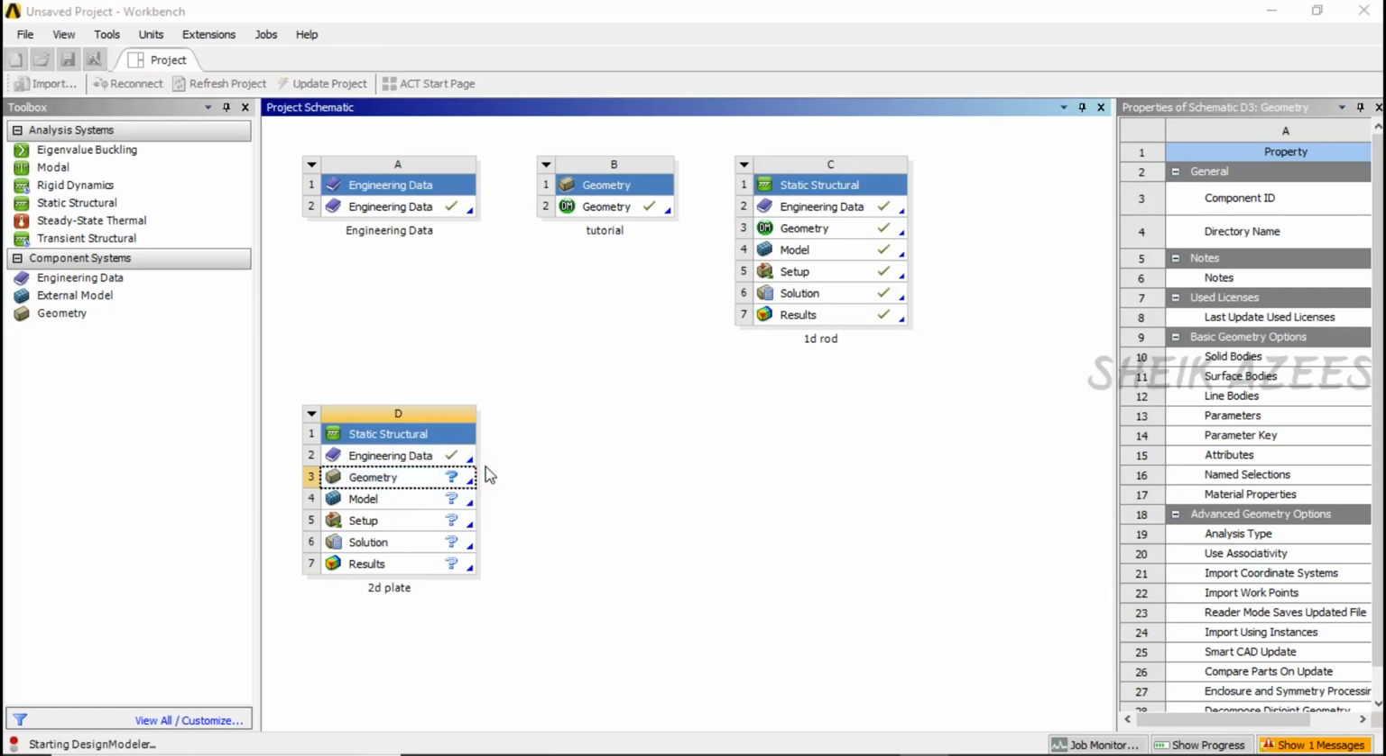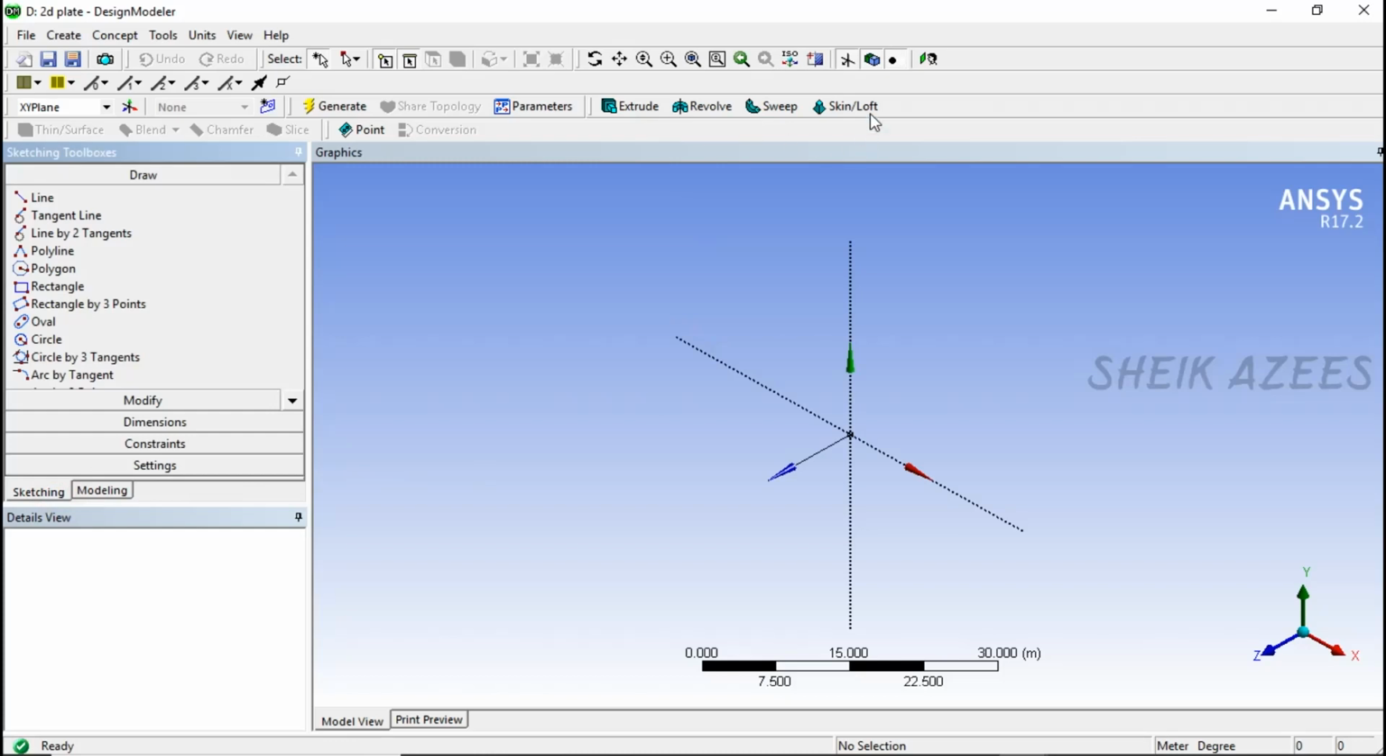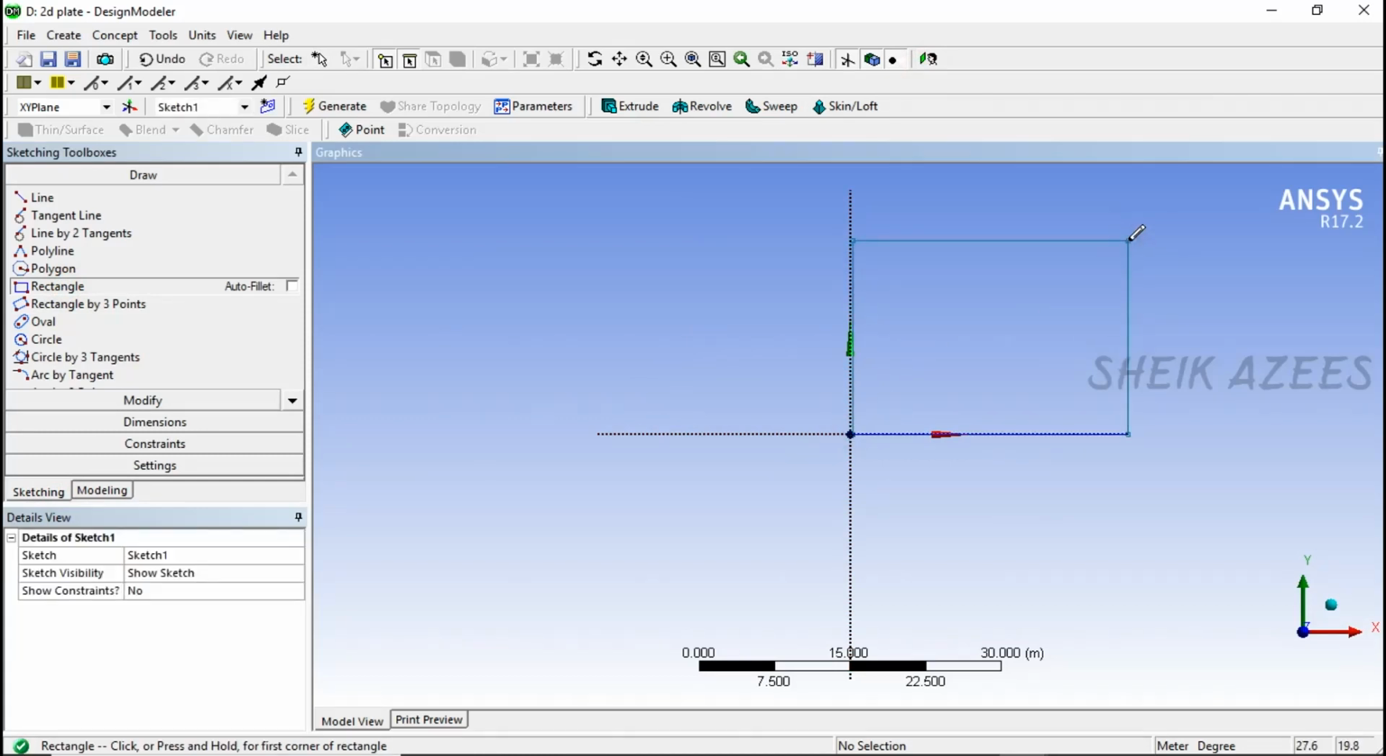So right click and go to design model. It's opening. Okay, now it's ready. Now we simply draw a single plate with a hole. For that we follow the same process that we did in 1D, the same process in the 2D analysis. So go to sketch, look at, and I simply draw a rectangle here.